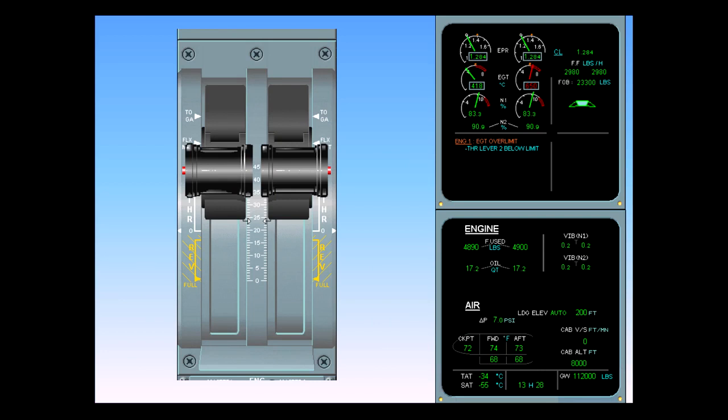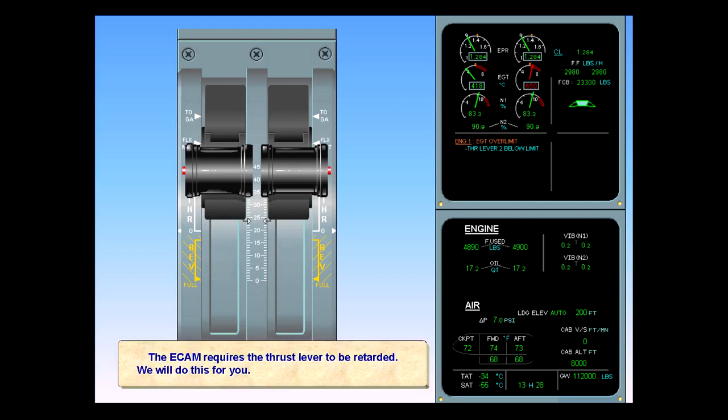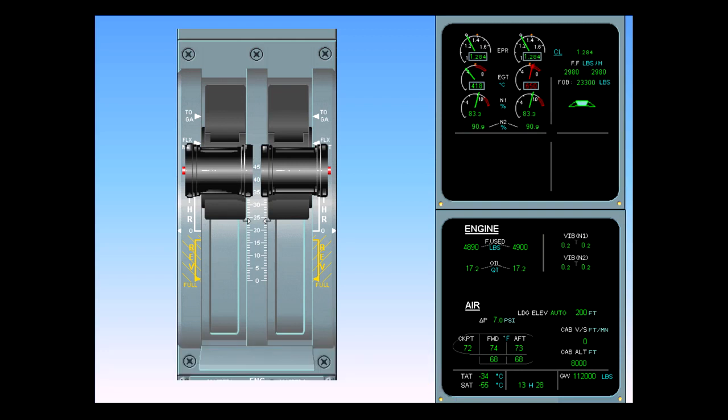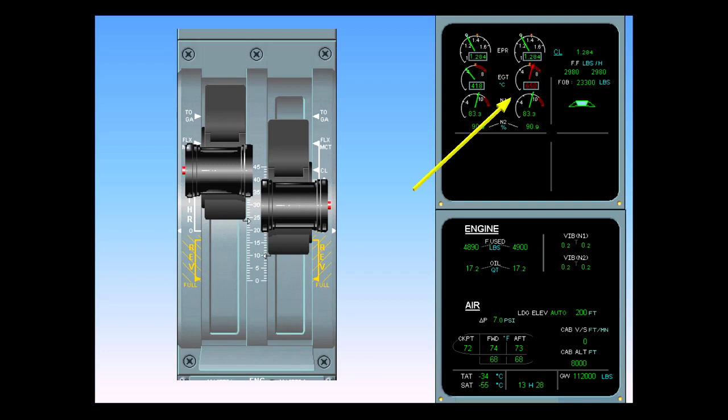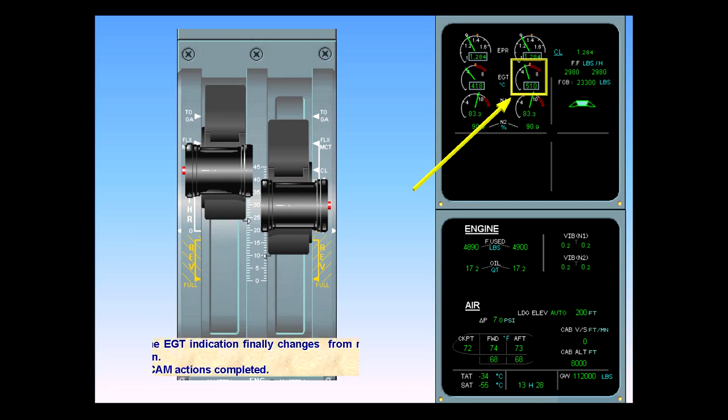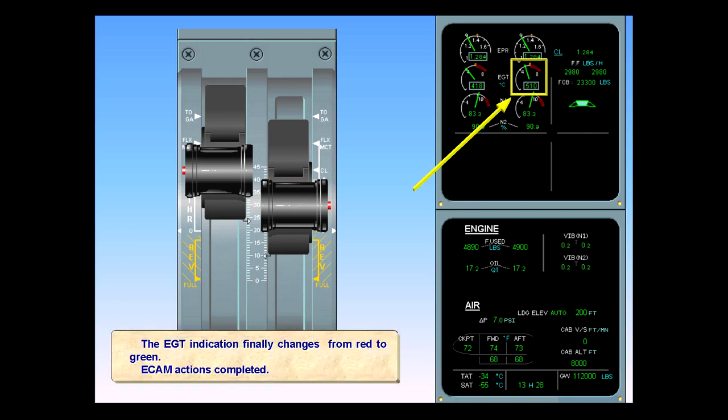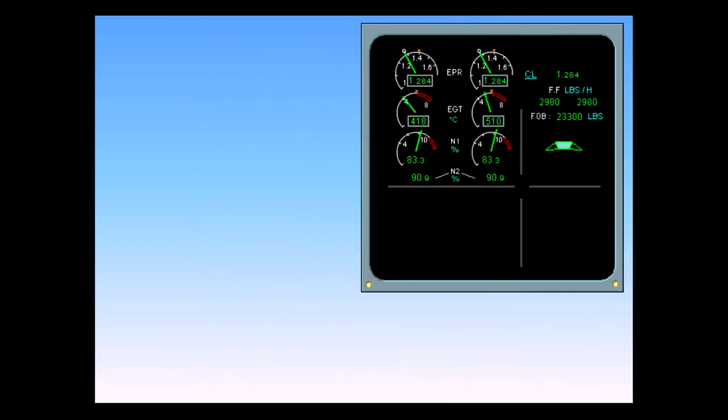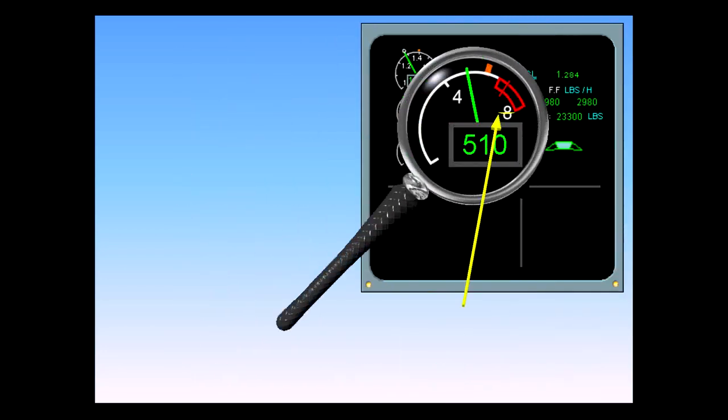The ECAM requires the thrust lever to be retarded. We will do this for you. The EGT indication finally changes from red to green. ECAM actions completed. A red strip appears at the max reached value. It will disappear after a new takeoff or a maintenance action.